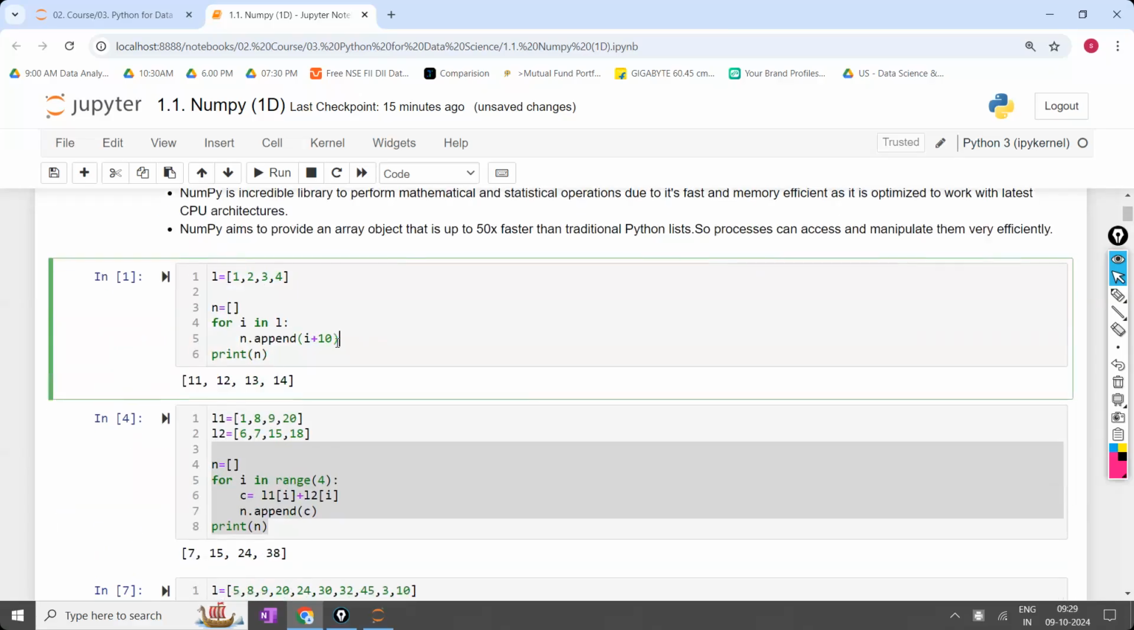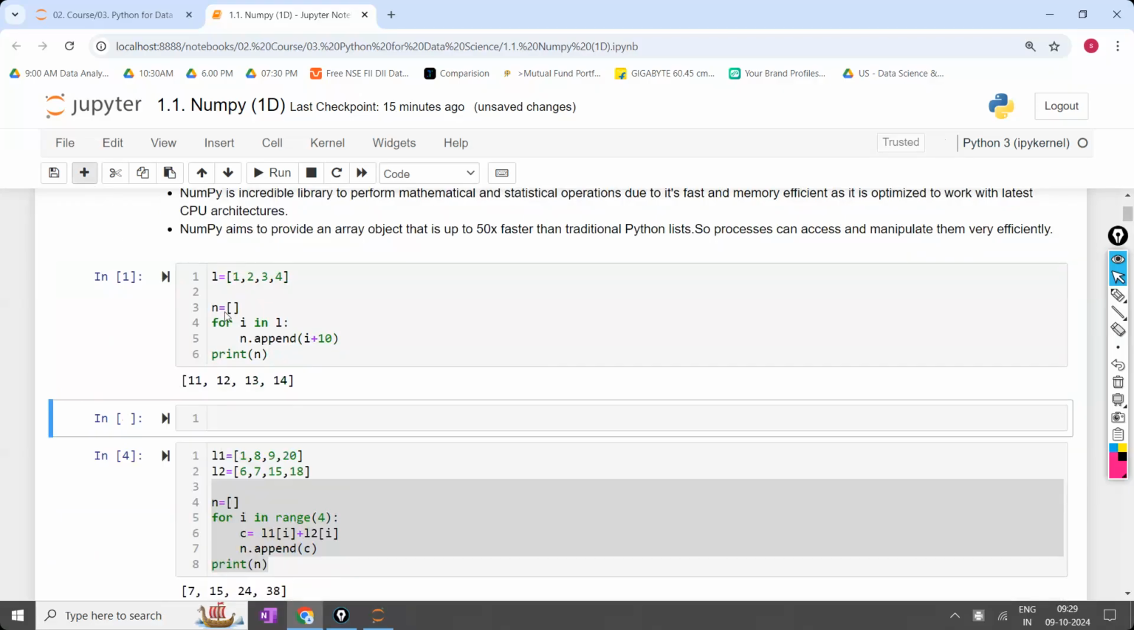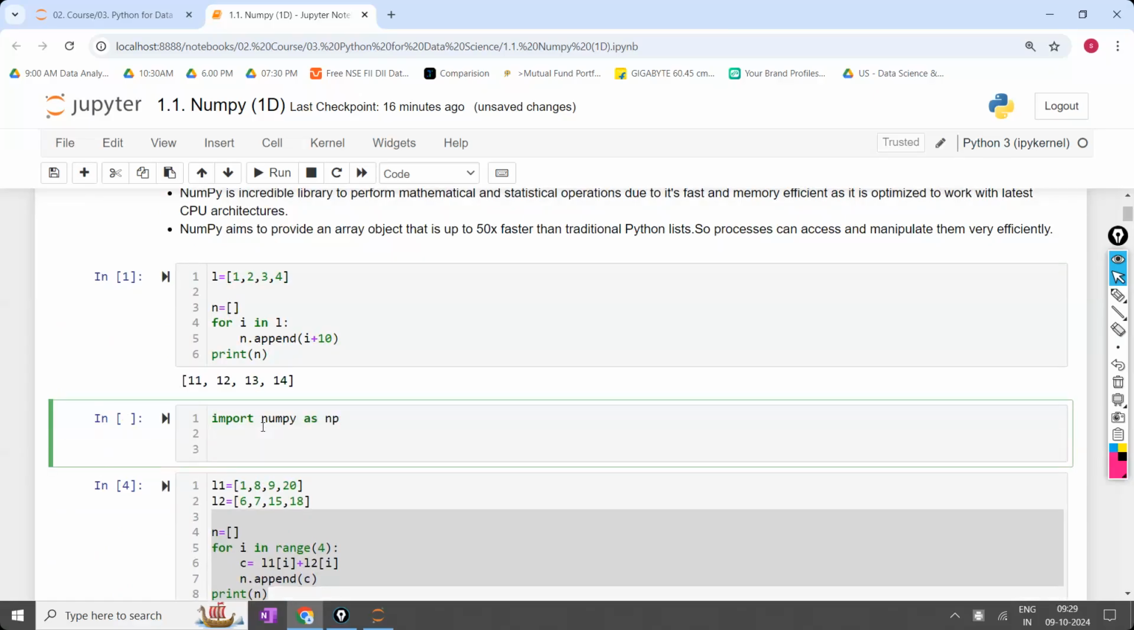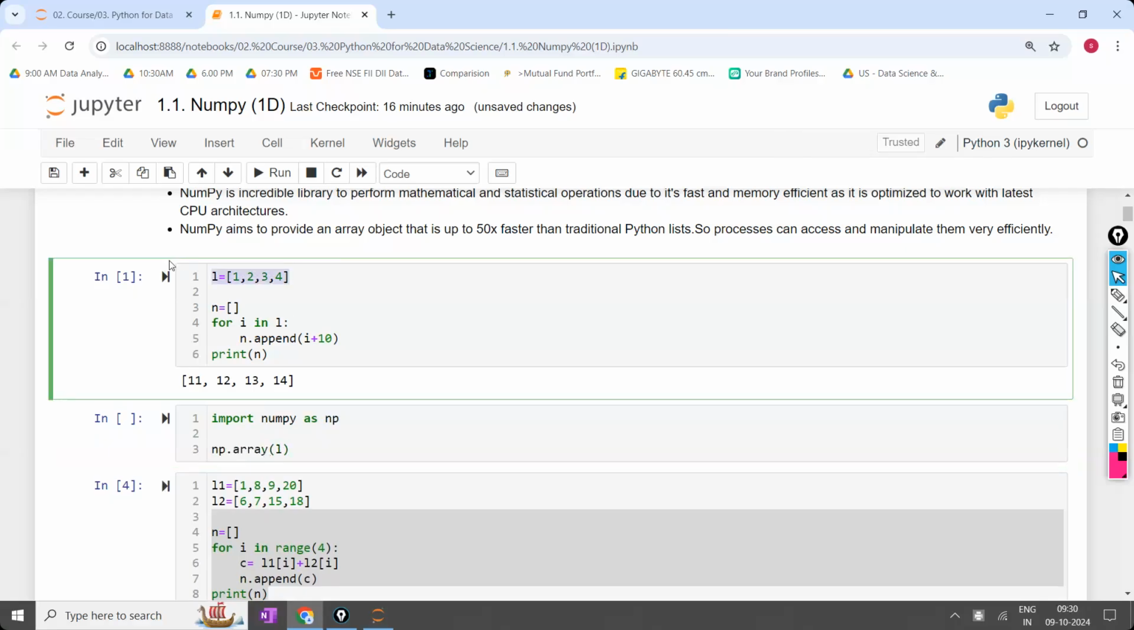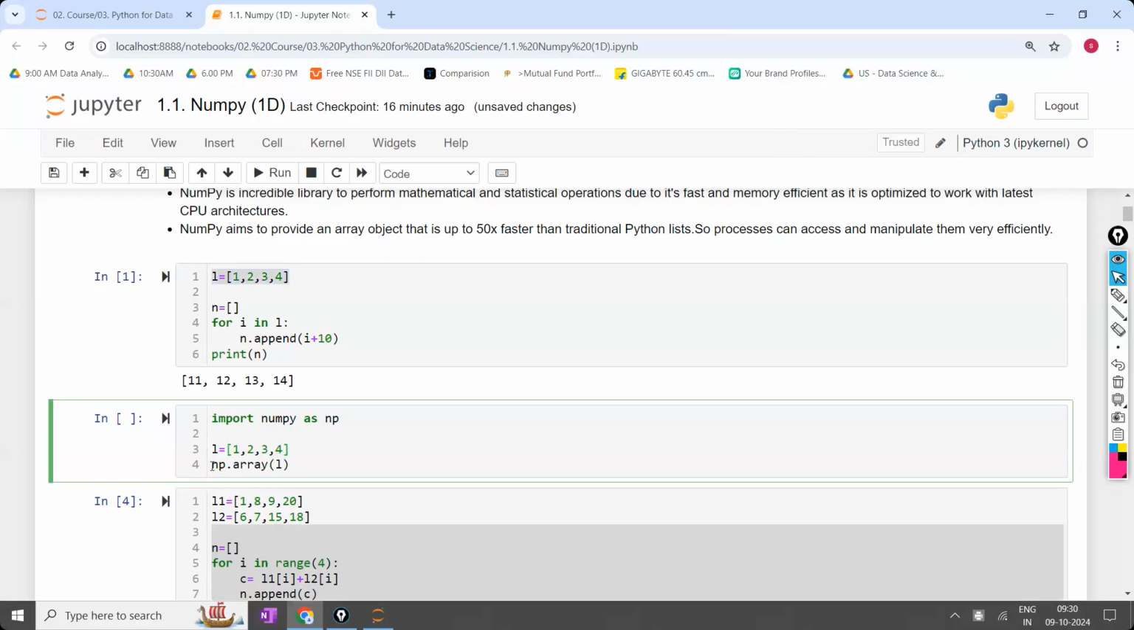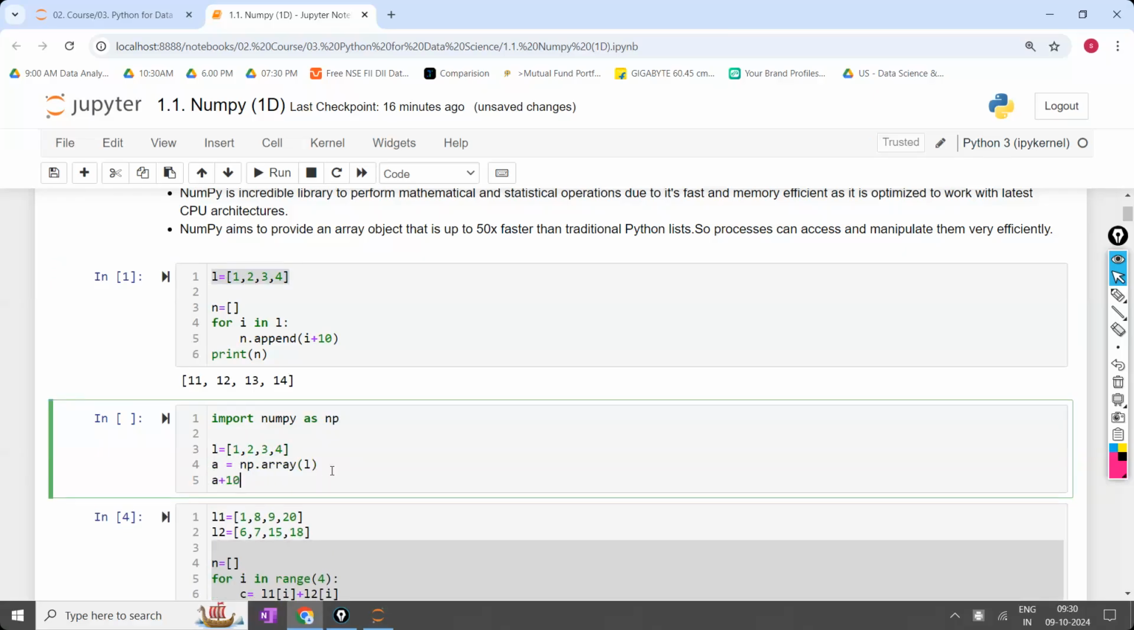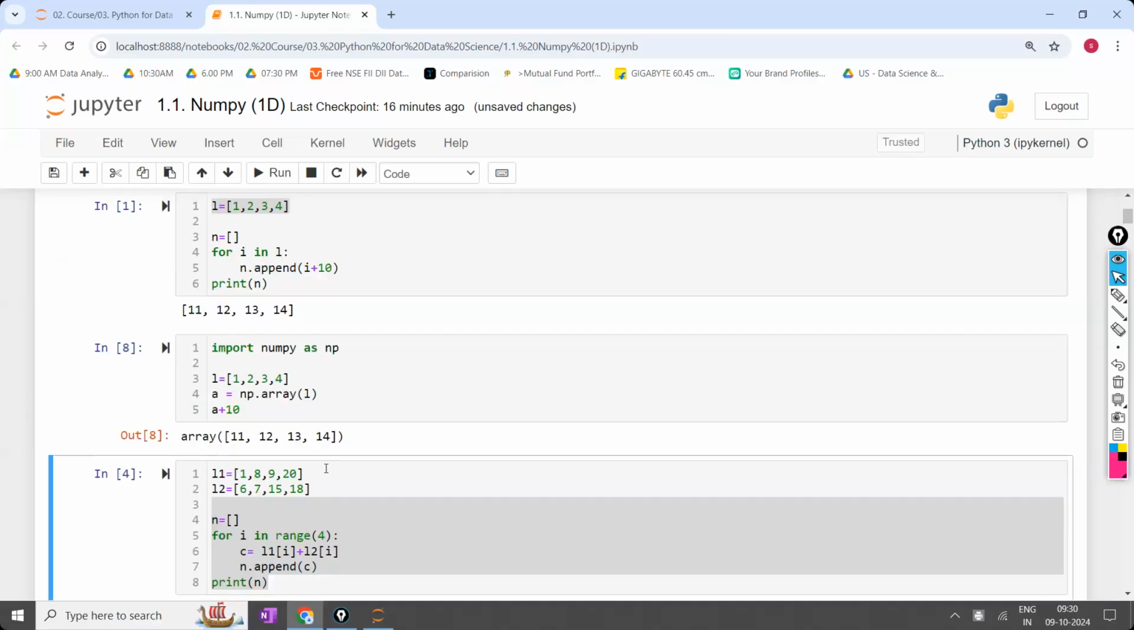Now coming back to this one. The first question I asked was adding every value with 10. Now the same thing, how are we going to do it in NumPy? So here I have taken this one now. Import NumPy as np. I told you yesterday, shortcut. np dot array of L, where L is this one. This is the L value. A is equal to numpy dot array of L, and A plus 10. If I do that, automatically I'm going to get the same values.